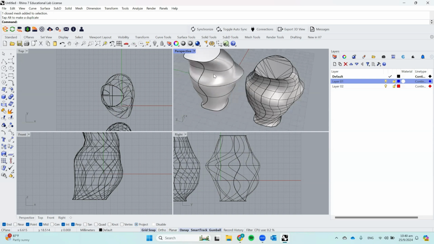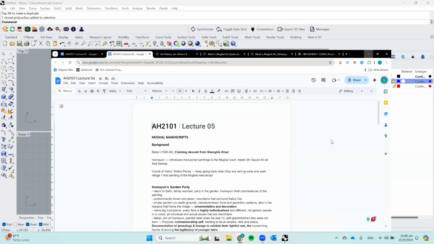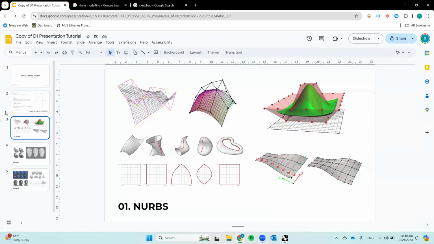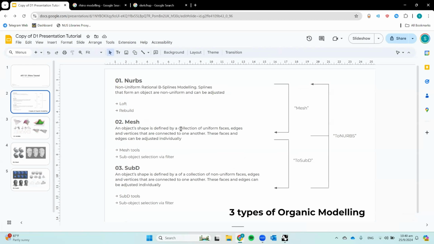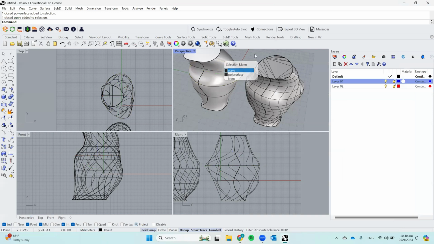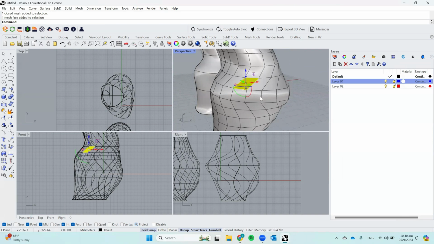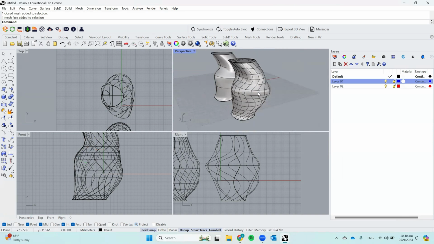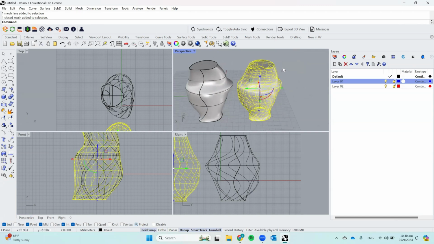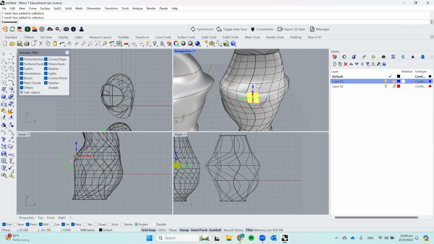So basically what it does is, like I mentioned before in the definition of mesh, it is a collection of uniform faces. So that's essentially what it has done to my NURBS surface. It's become these very small uniform faces. But the good part about this mesh now is that if I go to the filter at the bottom and I take sub-objects, I can select these individual faces.